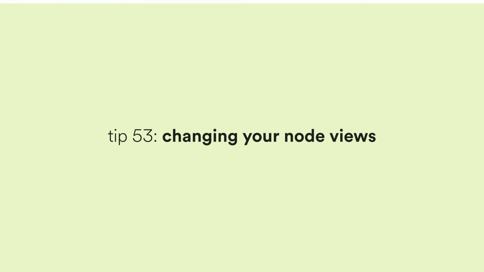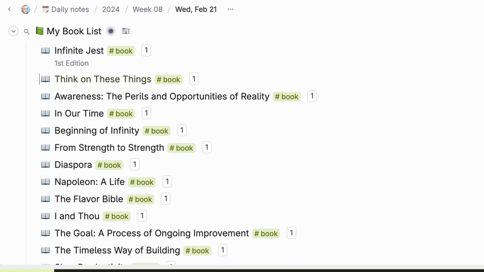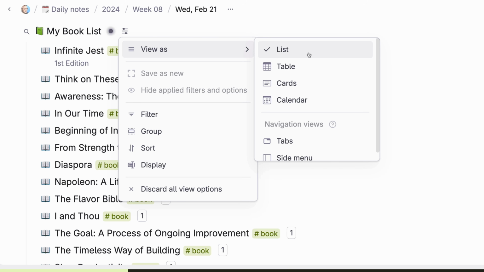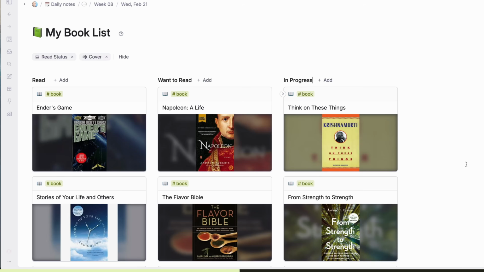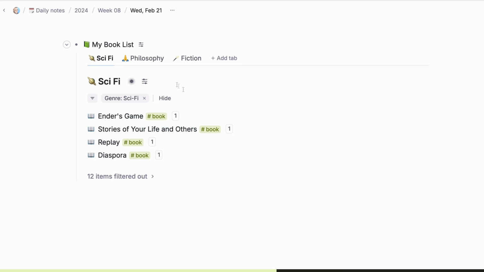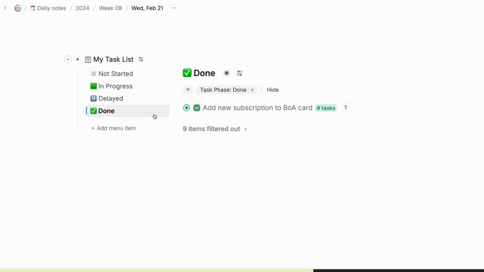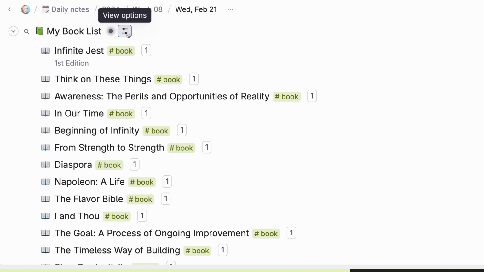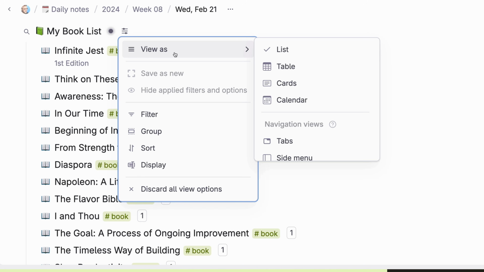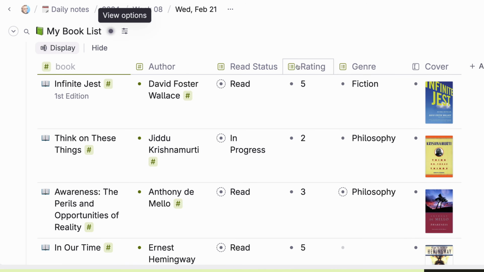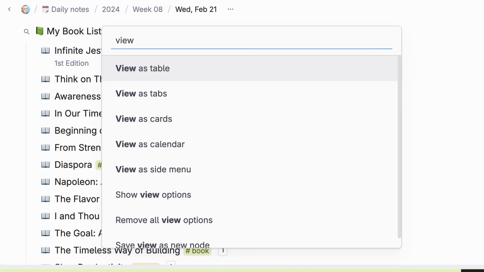So I've been holding back on the real magic of Tana, which is that you can transform how your nodes look in seconds. The standard view for your nodes is list view, which is just the bullet point list that we've seen so far. But there are several other ways you can view your data as tables, cards, calendars, tabs, or side menus. To change the view type, click on the View Options icon in the corner of your search node, then View As and select the new view type. Or hit Command-K and type View As to do this even faster.